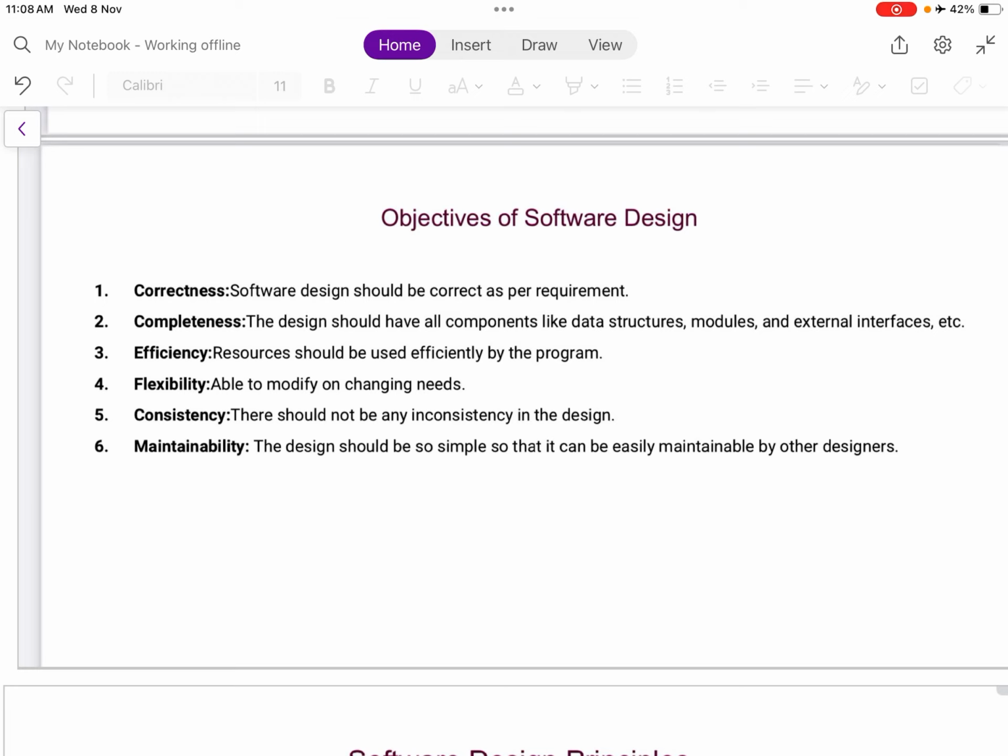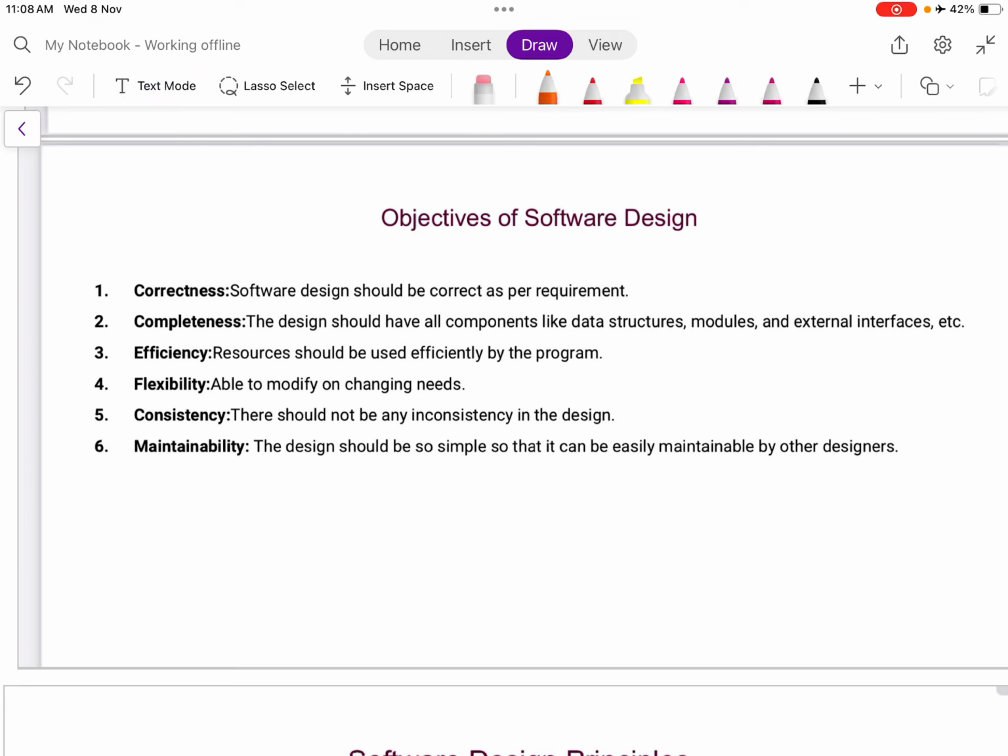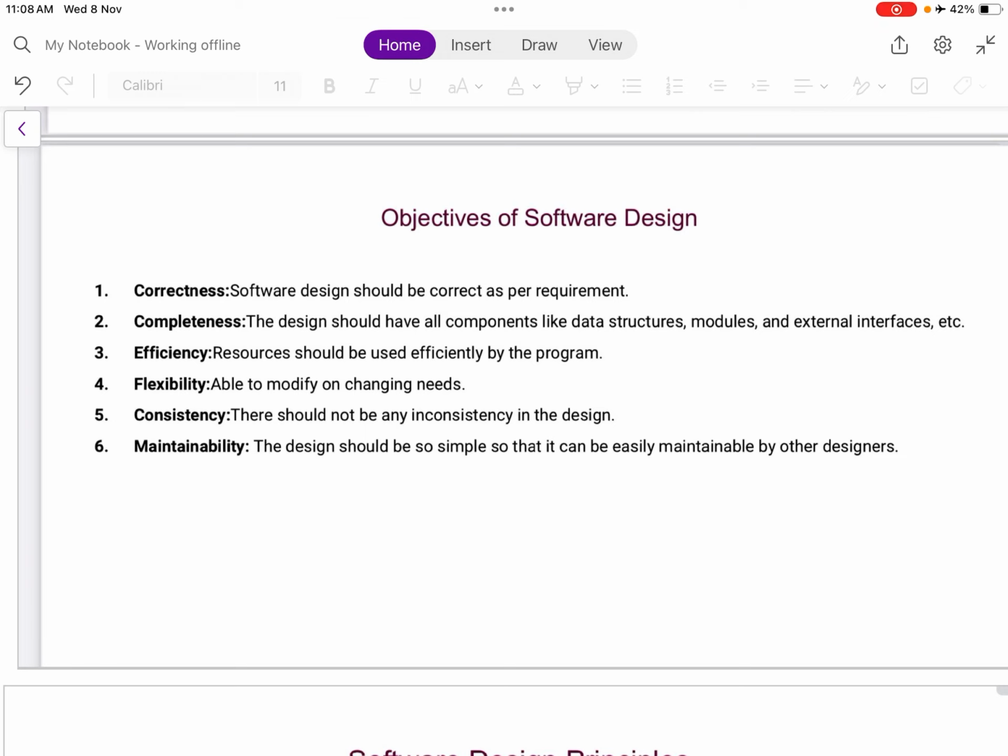Efficiency. The resources should be efficiently used by the programmer. Flexibility, able to modify on changing needs. So if the customer has some changing needs in the future, then it should be flexible. It should be able to be modified according to the changing needs. Consistency, there should not be any inconsistency in the design. There should not be any kind of inconsistency in the design.